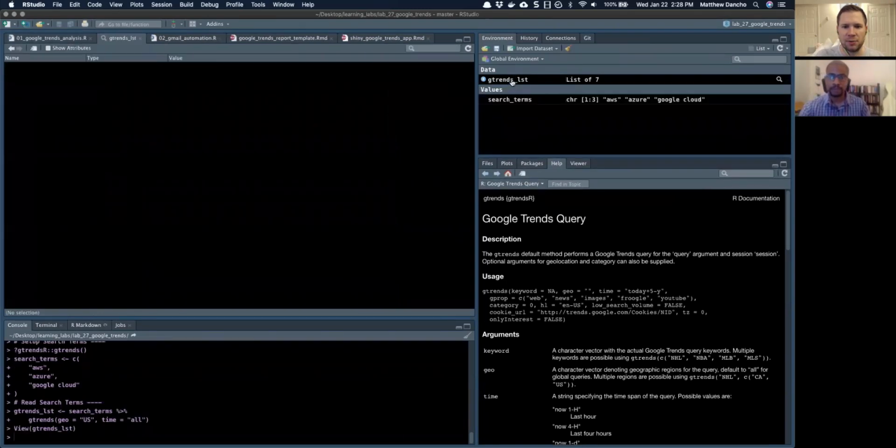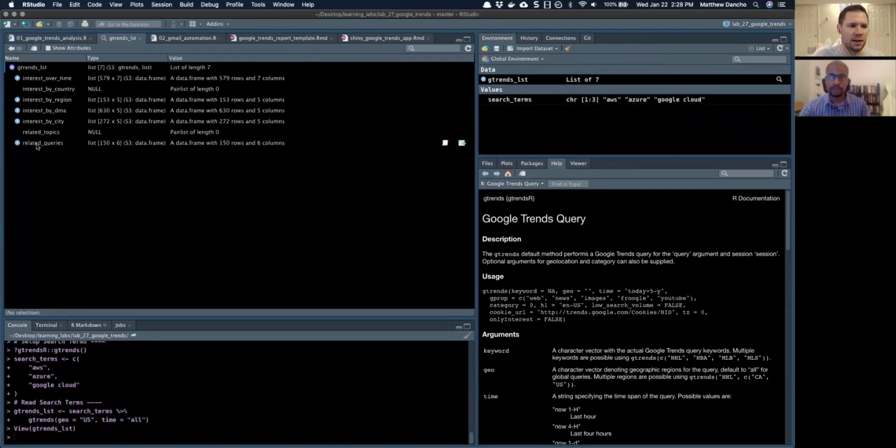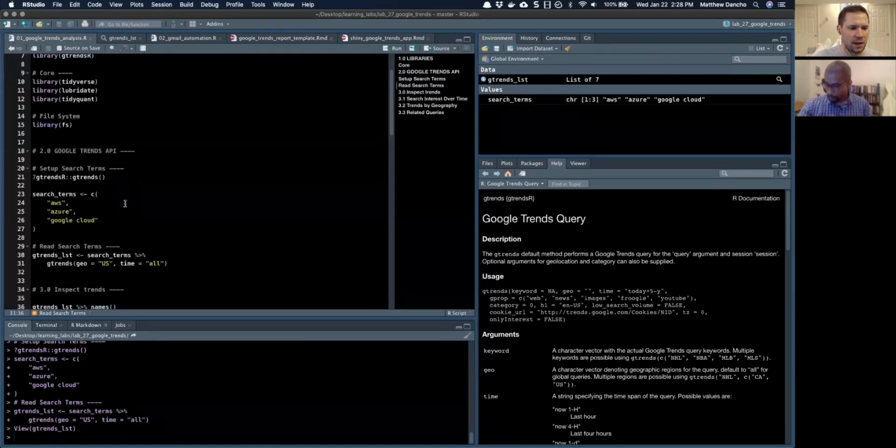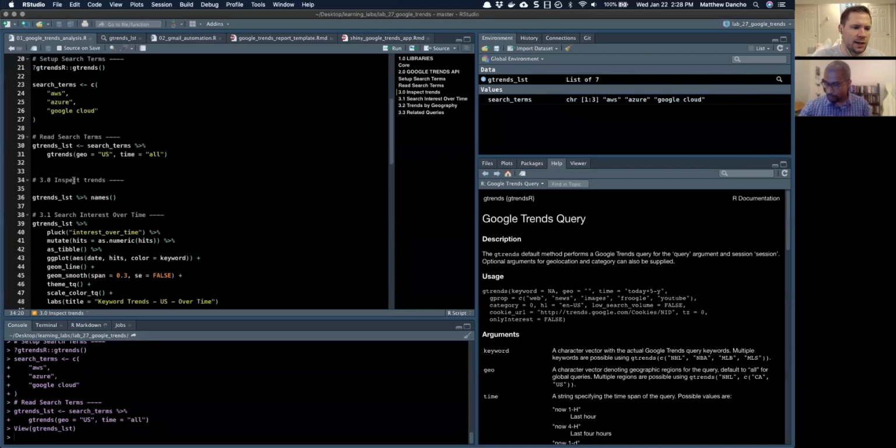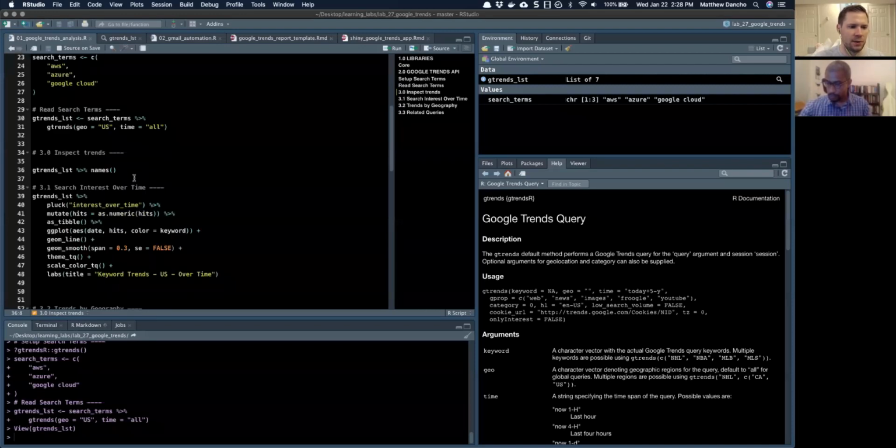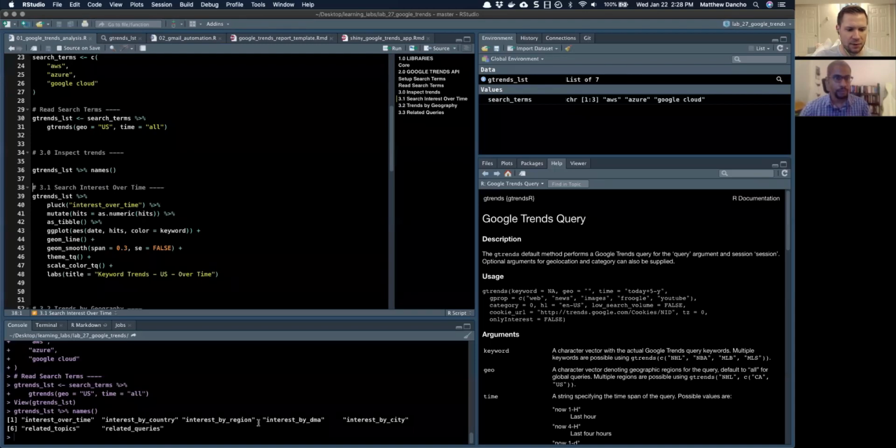I have this gtrends object, and it's a list of 3, and it's got a bunch of different information. We're primarily going to be interested in this interest over time, the interest by region, I believe, and then the related queries. So those are the 3 that we're going to be focusing on today. So I'm moving into section 3 now, inspecting the trends. This is just a way to get the names of each of the different pieces of that list. So again, it's a list of 7, and these are the 7 different pieces in that list. And each one of those contains a data frame of information.